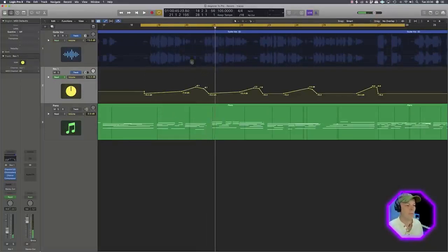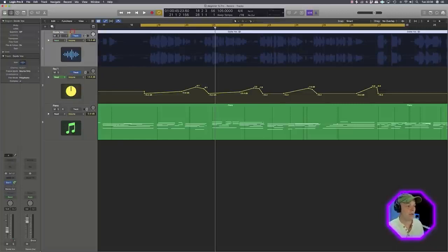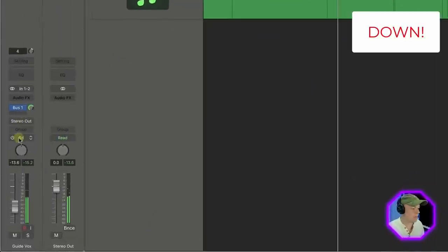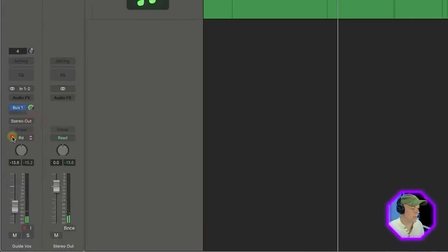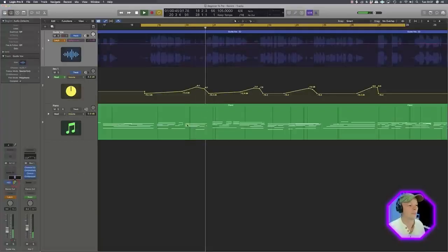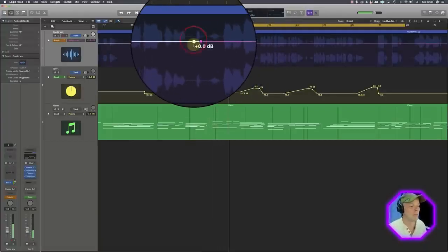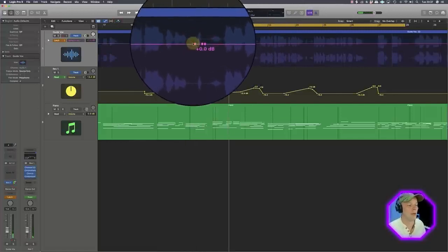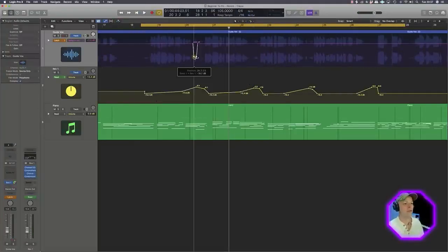So the thing that would really bother me, and it's something that I would do, is that S there. I would actually automate on the guide vocal, I would automate that S out. I would do that by going in here and saying latch, and then I will automate the bus send level from the lead vocal. So there, I've made a little marker and just drop that down a bit.